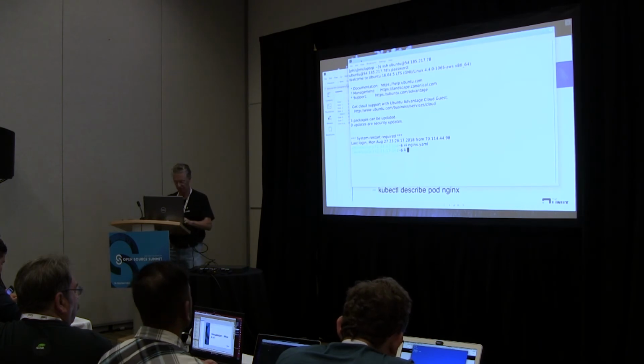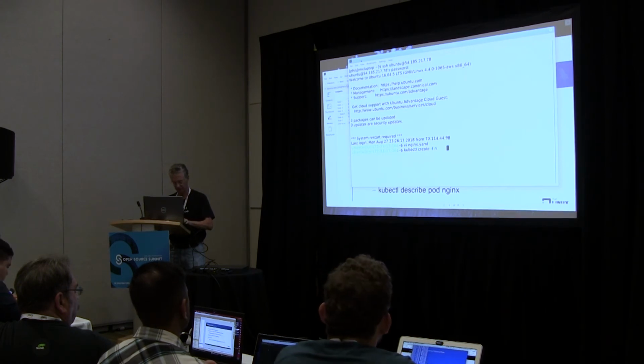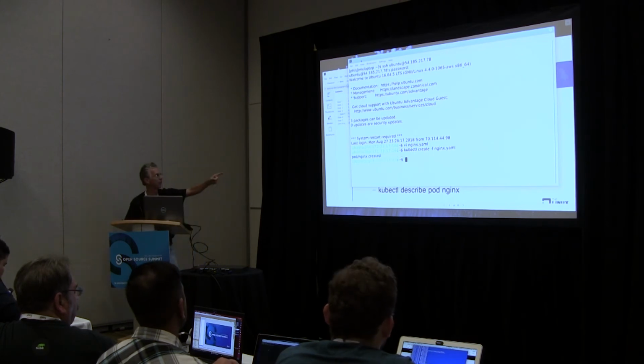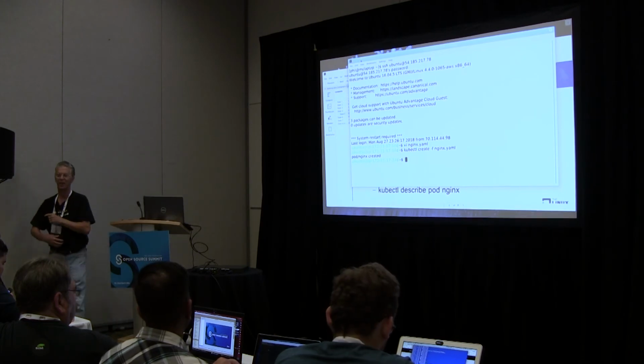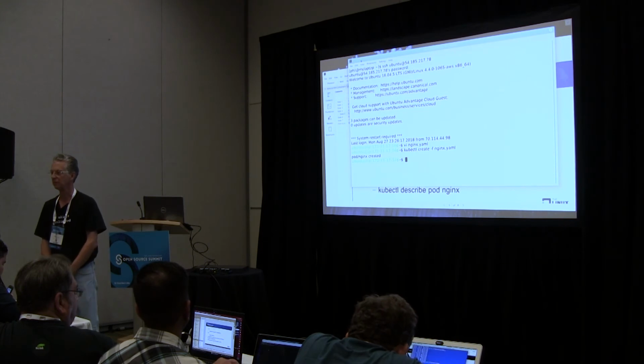So I'm going to do a kubectl create -f, and I'm going to do nginx.yaml, and we'll see what happens. It will tell me whether I did, oh, it says it did it right. It says it did something. Now, I don't fully know whether it's working or not, but we're going to find out.